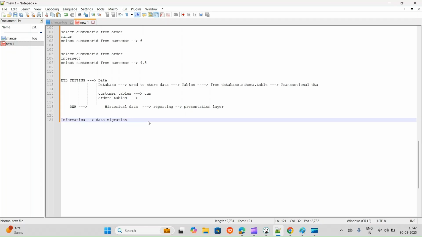And it is not mandatory to have an understanding of the Informatica tool for ETL testing related projects. It will be good to have an understanding of Informatica, but it is not at all mandatory.